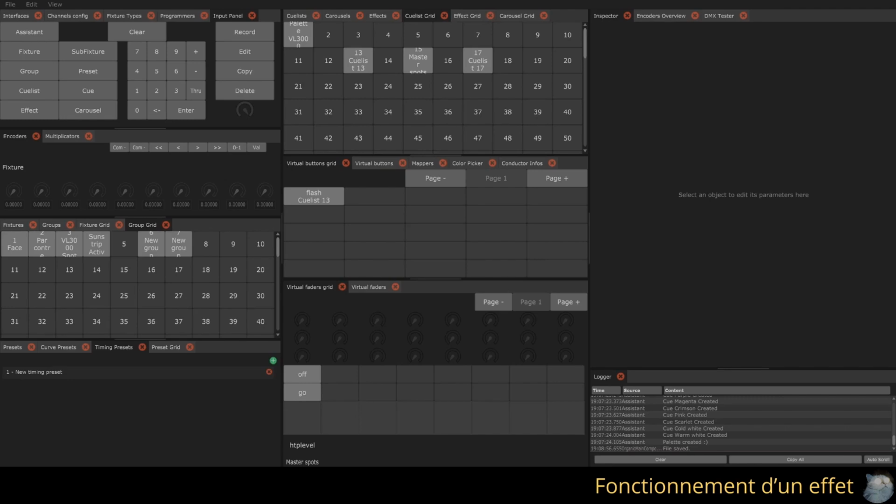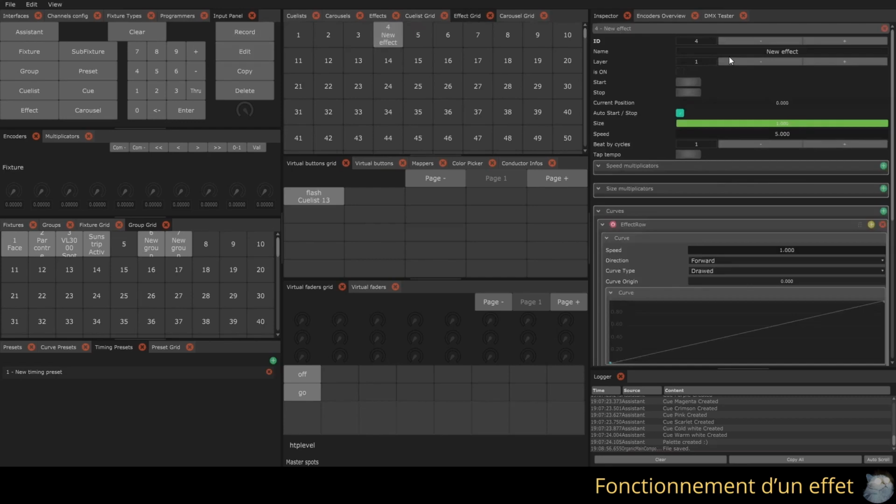To illustrate the various components of our effect, we will create a symmetrical circle effect. To create an effect, click on Edit, then on a free cell in the effects grid. Here, you can rename the effect and set its speed in cycles per minute.